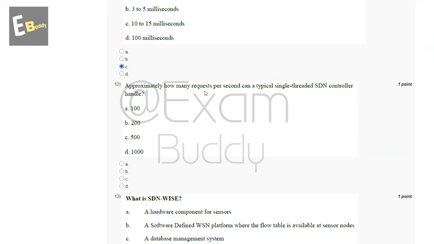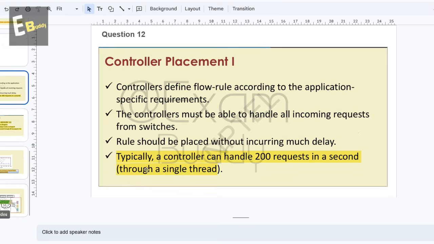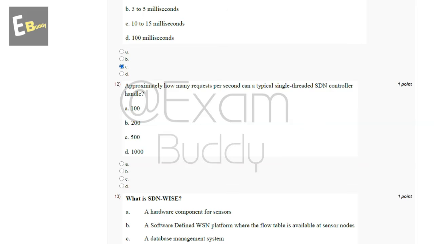And now let's go to our question number 12. Approximately how many requests per second can a typical single-threaded SDN controller handle? So these are the options, and now let's check the explanation. So explanation says typically a controller can handle 200 requests in a second through a single thread. So the answer of our 12th question is B.